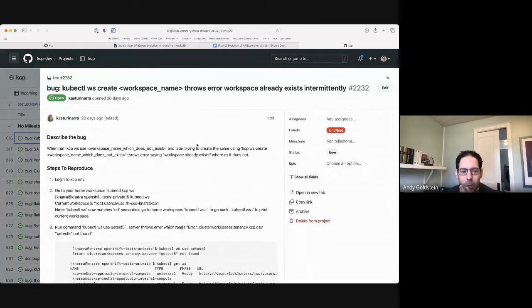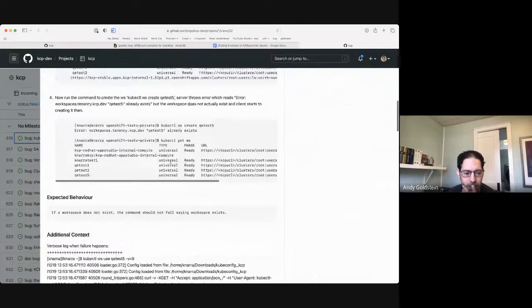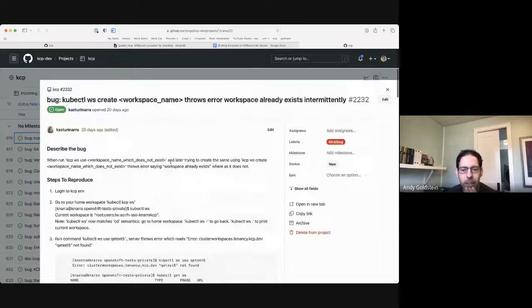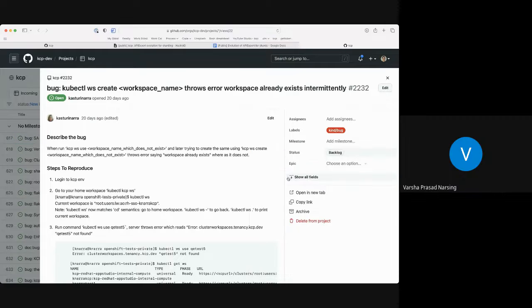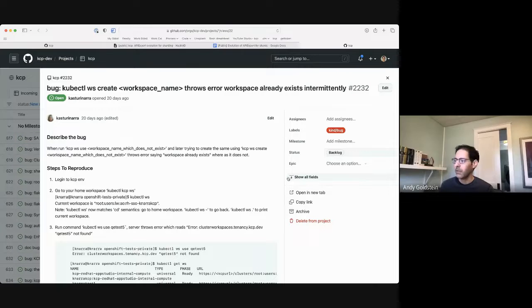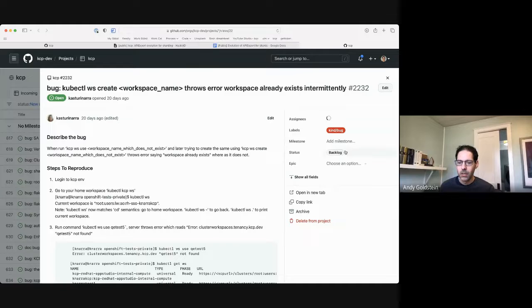Intermittent error trying to create a workspace. Interesting. So I think this one just needs somebody to look into it. Anybody interested and have time to look into some of the CLI and workspace creation stuff? If not, I can take this up. I was talking to the author anyways. Oh, okay, cool. Thanks, Varsha. Do you have time to look into that now? Yeah, sure. Okay, so I'm going to put that in progress then. Thank you.